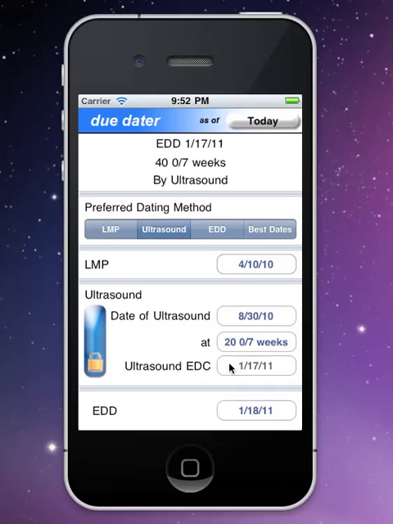So these three numbers are interrelated, and if you change any two of them, then the third one is going to change. In this case, we have a locking mechanism here that says we can't change the one that's locked, and ultimately that's choosing the dependent variable. So in this case, we have EDD locked, which means that if I change the date of the ultrasound, it's going to keep this 20 and 0/7 weeks, and it's going to change the EDD.